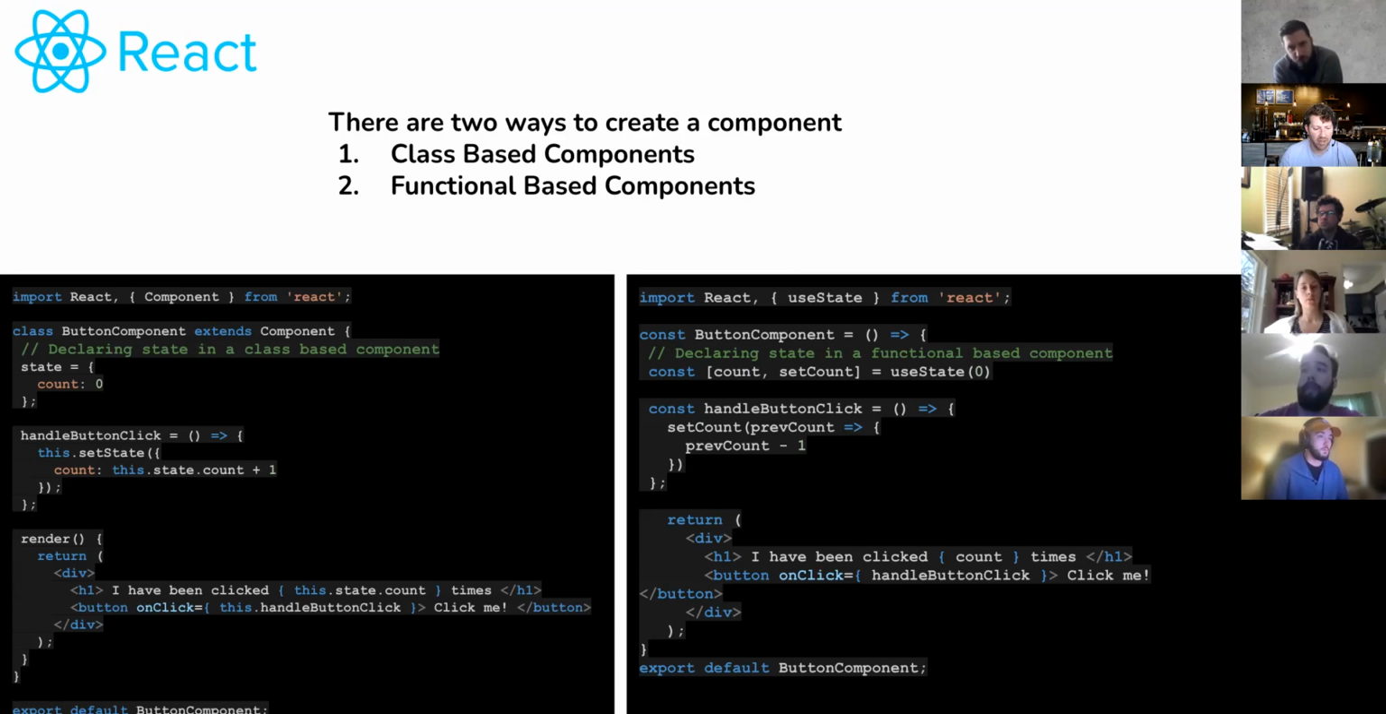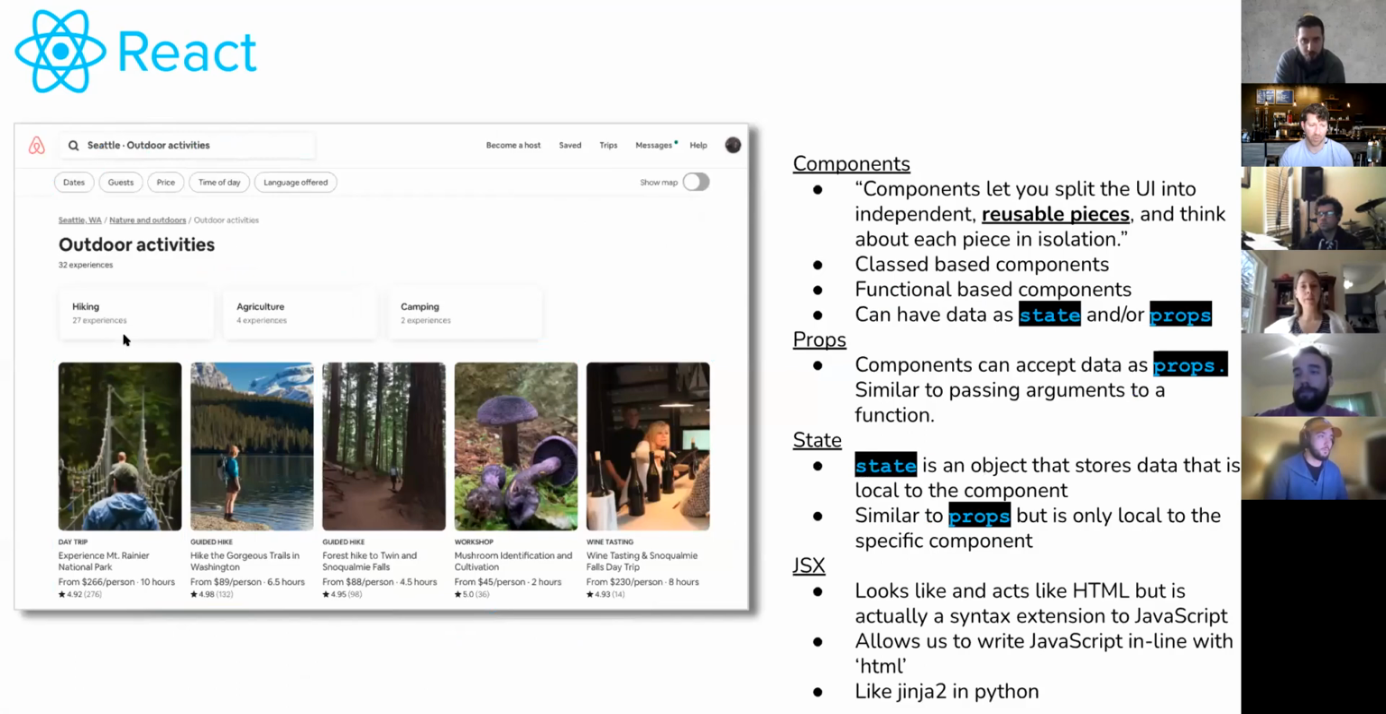Over here on the left, this is an example of a class-based component. So we have a class. I'm going to call it a button component, for example, like one of these buttons. Let's just call that a button.